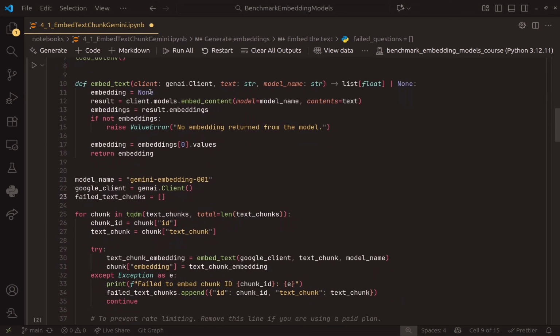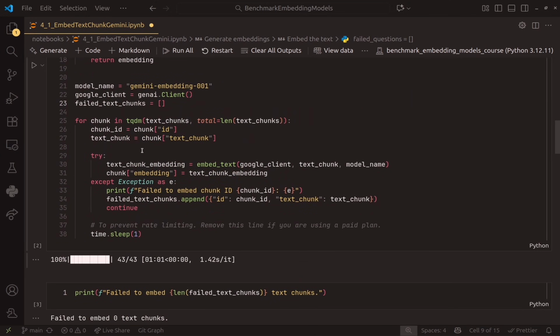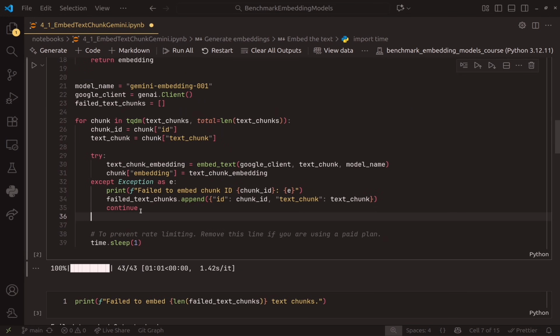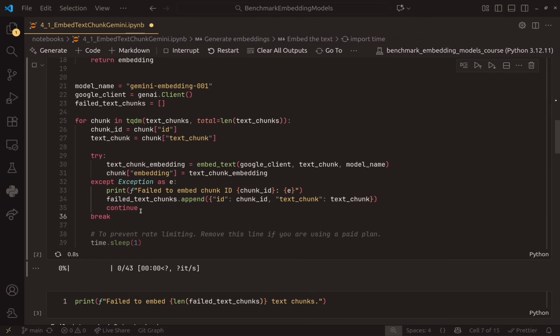So here, instead of running the embedding model on all of the chunks, I will just run it in one iteration just to show you what we'll get in the output. So let's run this and wait. Okay, so it's finished. That's great.